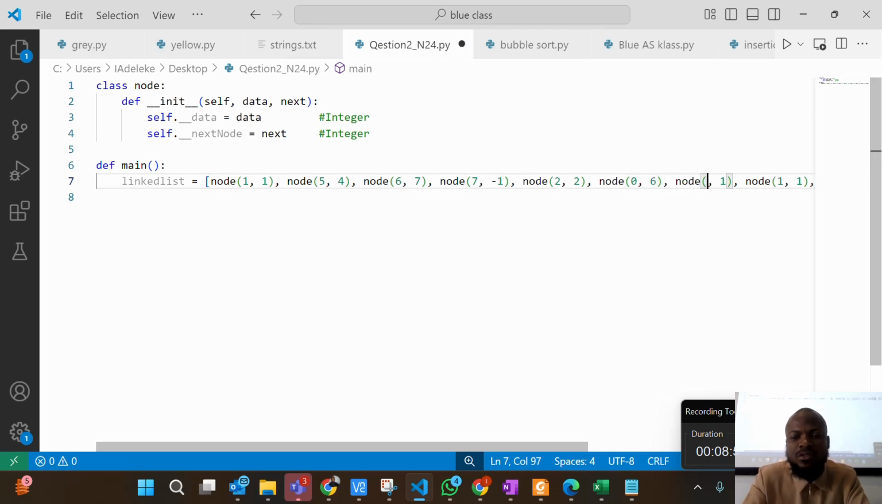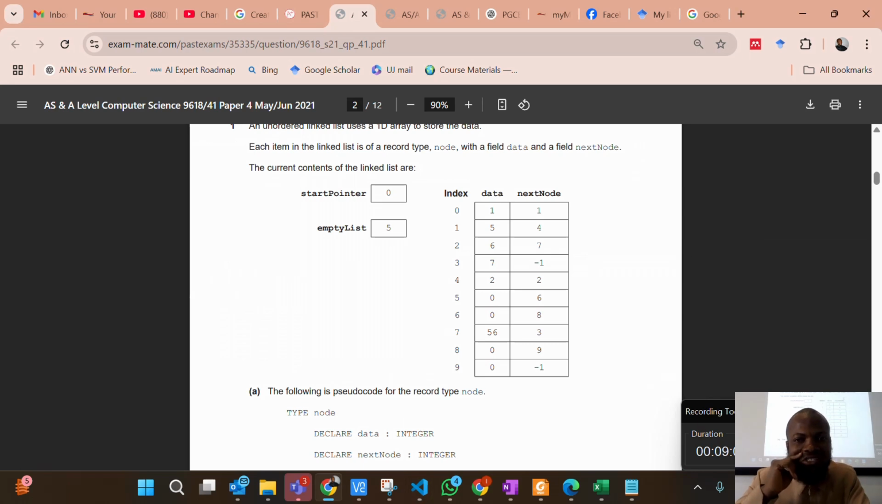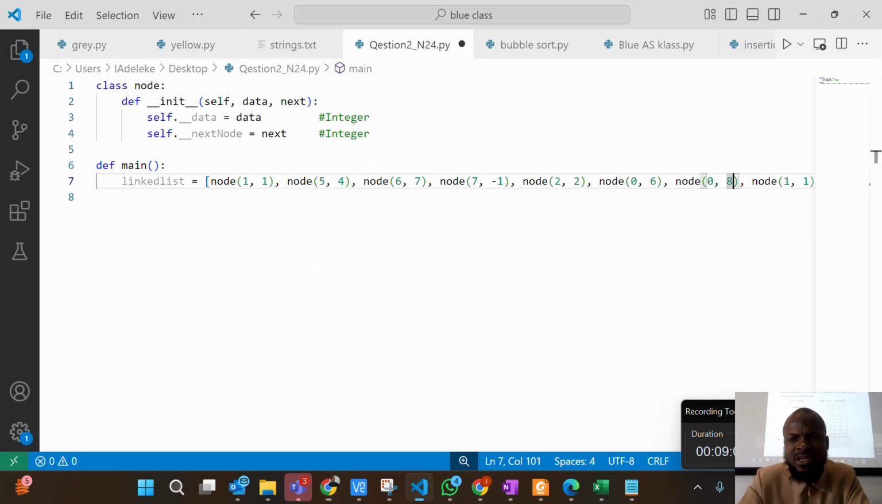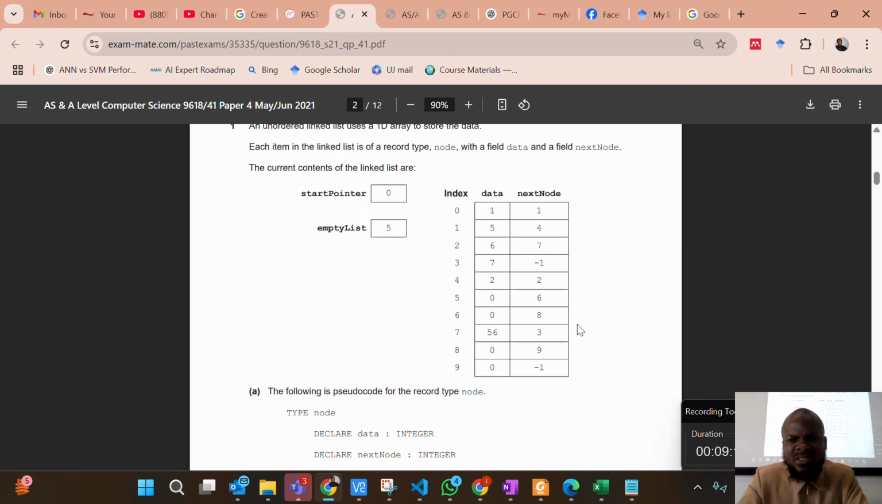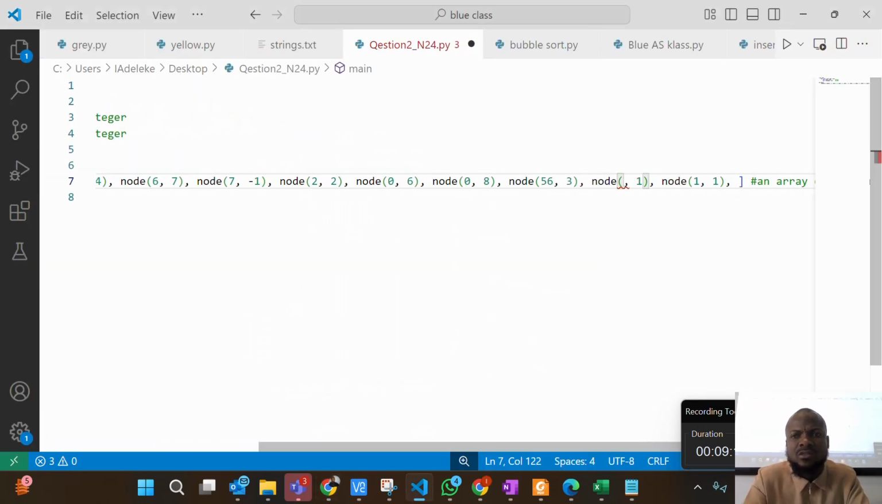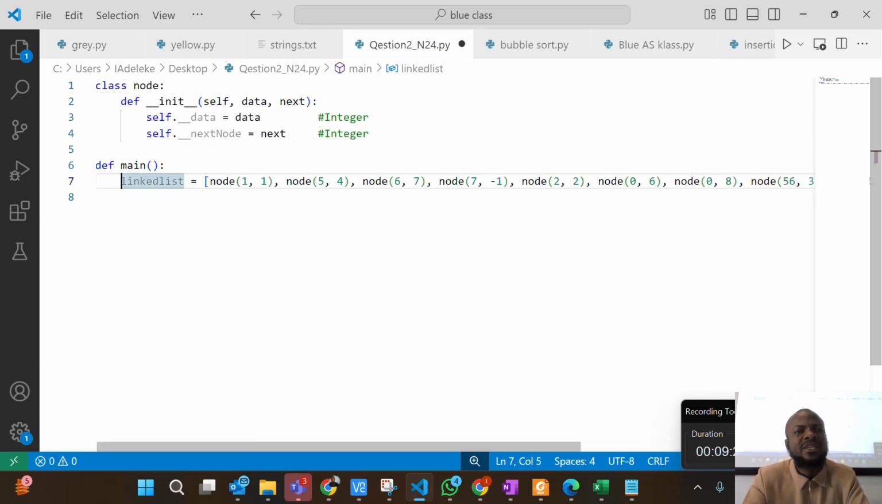And this will be what? 0, 8, isn't it? And this will be 56, 3. What is the next one? 0, 9, 0 minus 1. 0, 9. And this should be what? 0 minus 1.